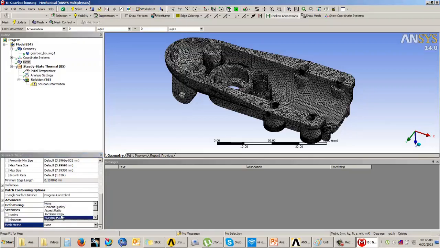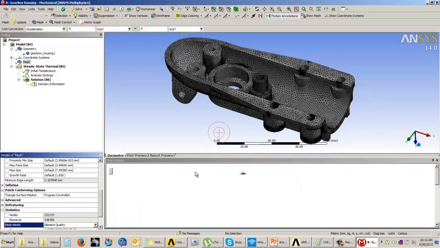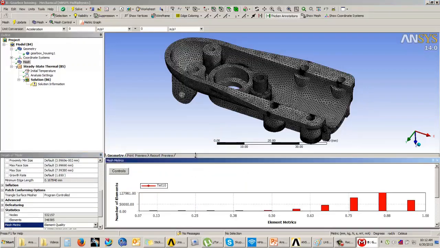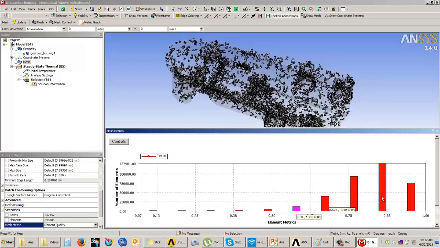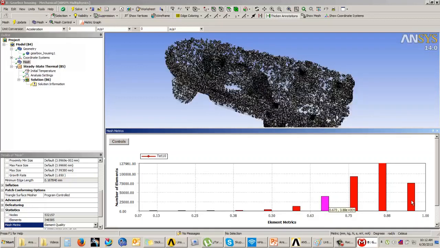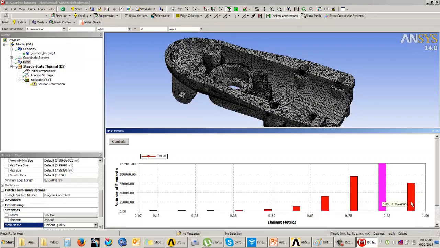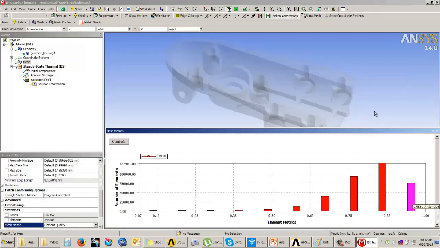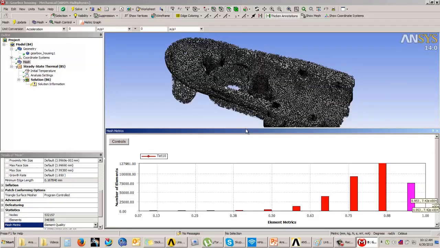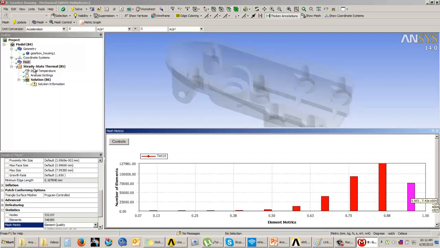You can also check the element quality. We will have all the tetrahedral elements over here. So you can see the quality is quite good. We have somewhere around 0.6. Most of the elements are very close to the perfect shape. So we can check the quality, and after all these things, then we can proceed with our analysis process.